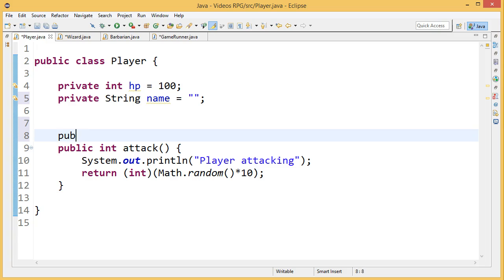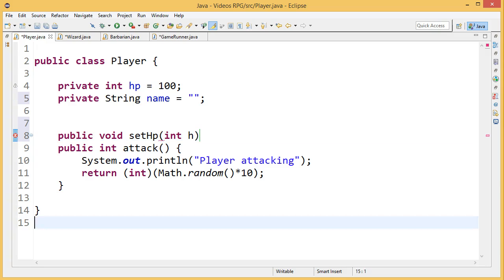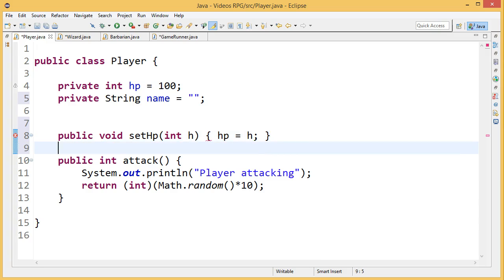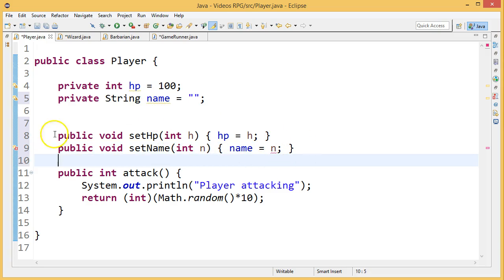So we're going to make a public void setHP(int h), HP equals h, and public void setName(String n), name equals n. Sorry, this is not int n, pardon me, this is string n.